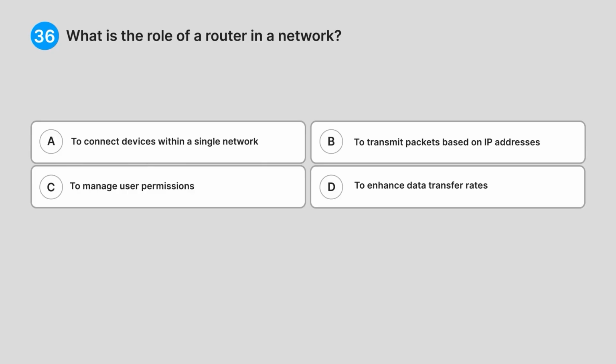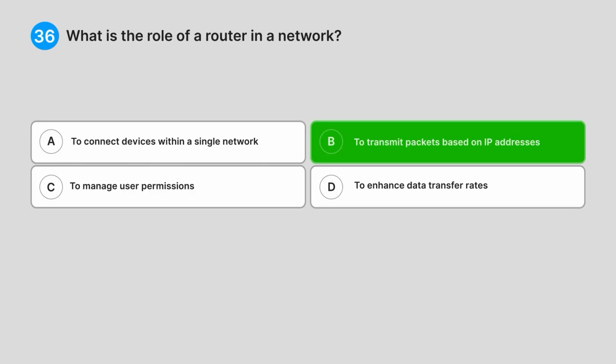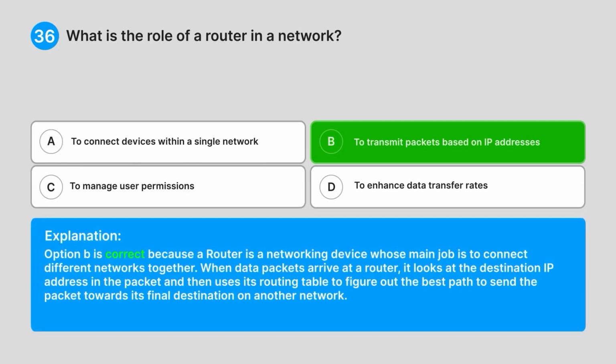Correct answer, B. To transmit packets based on IP addresses. Explanation. Option B is correct because a router is a networking device whose main job is to connect different networks together.